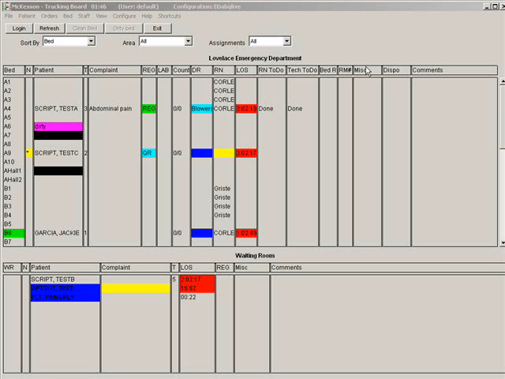Dispo. This alerts the staff that a decision for disposition has been made. If the patient is being discharged, the word discharged will show in green. A yellow admit will show for admissions, and a cyan transferred will be displayed for those patients being transferred out of the hospital. Comments. This is a free text area which can be reached from the Modify screen.